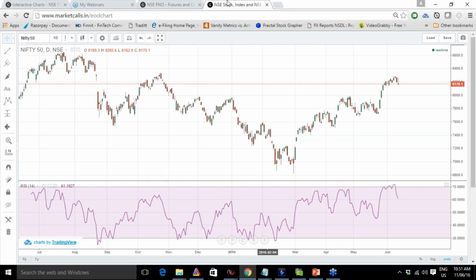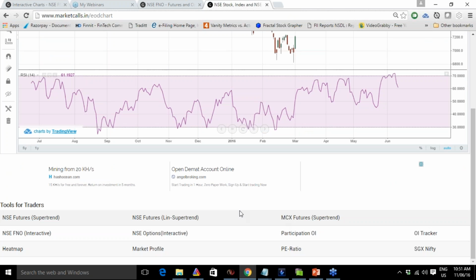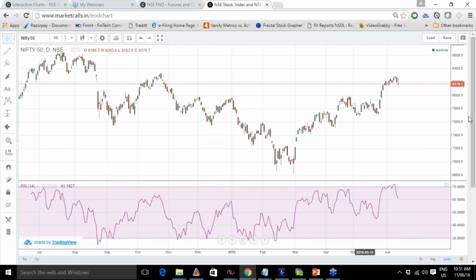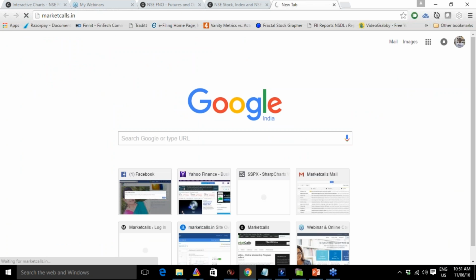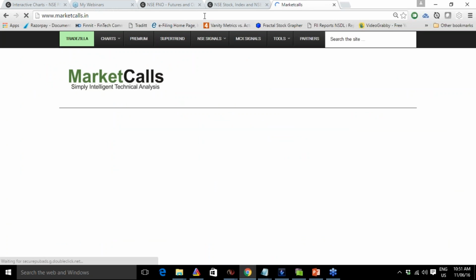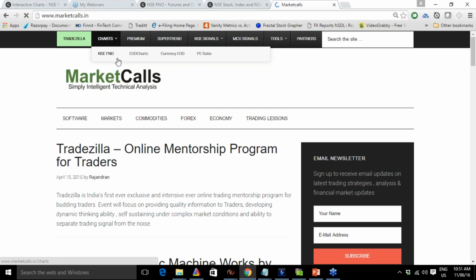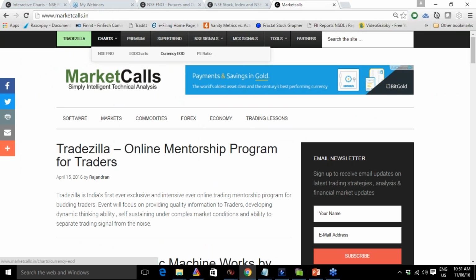We also have a currency EOD chart as well. So let me scroll down, and we can find here NSE currency. Okay, NSE currency is not listed here. Maybe I'll try to populate it. Okay, so let me try to access it from my home page, marketcalls.in. So we had built these charts, currency EOD, you can have this access.